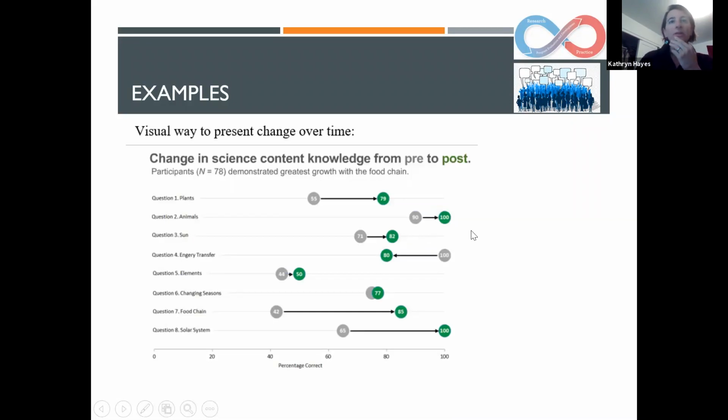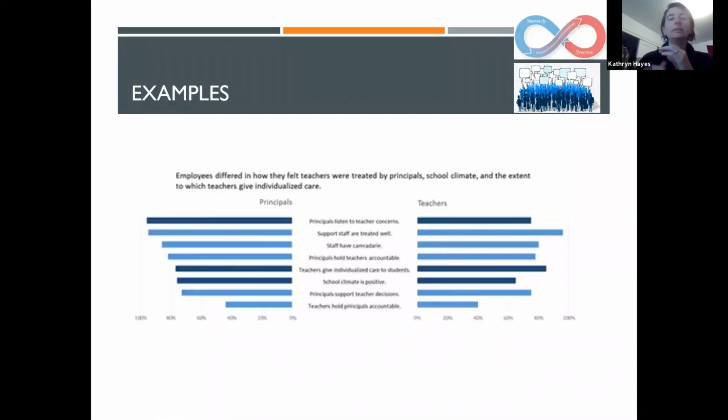Here's another way to do data visualization if you have a pre and a post and you want to show change over time from the pre to the post. So you can see here, this is a way of doing that. And you can even see that you can use arrows to show the direction that it changed. And there's, again, a video on Excel to show how to do this.